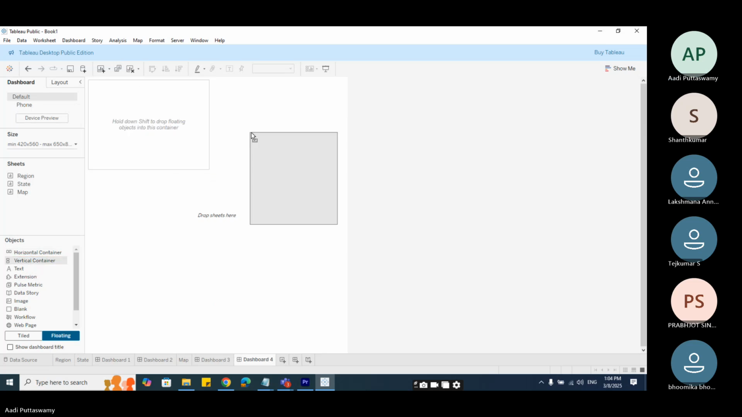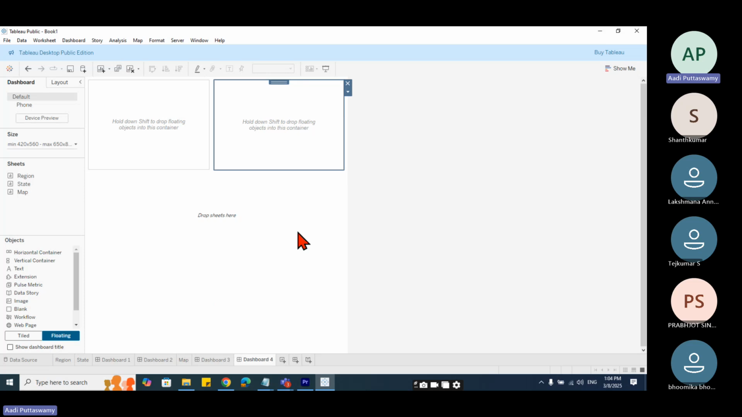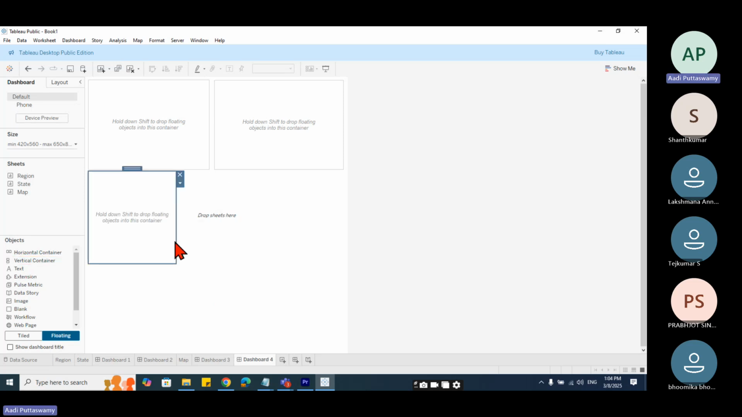You can use either vertical or horizontal. So both are available. So you can just take this and keep pressing. Hold down shift to drag floating objects into the container. Okay. So you can create one layout like this. Whatever layout you want, you can just create like this.